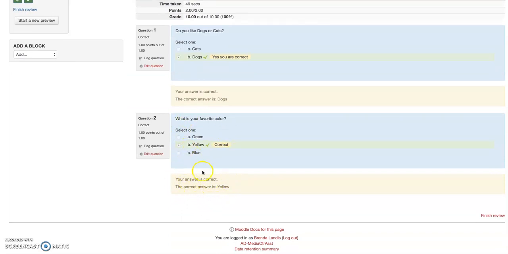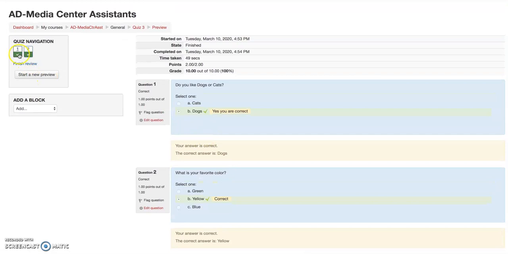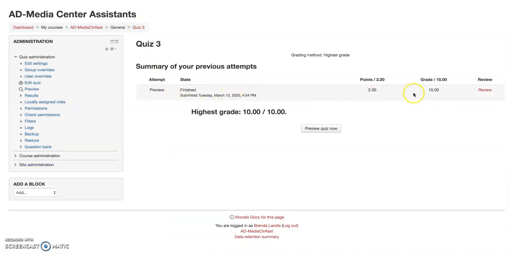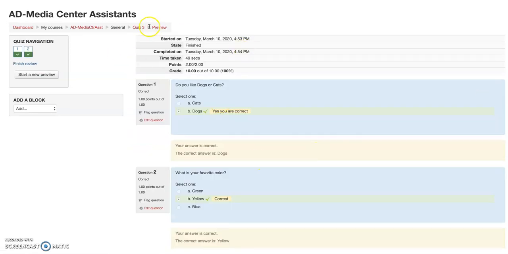So I have my feedback, I have my information. On the navigation for the student, they will see that they got 2 greens. If I had gotten one wrong, one would actually be a red X, and it would also show any of the ones that I had skipped in the process. If I go back to quiz 3 here, it did give me the preview, and this just shows that it wasn't a real person, it was just myself taking the preview. But otherwise you would see a list of students and how many folks had taken it, a quick overview of grades, and then you can go in and look at each individual one.